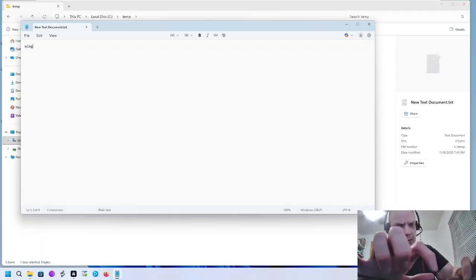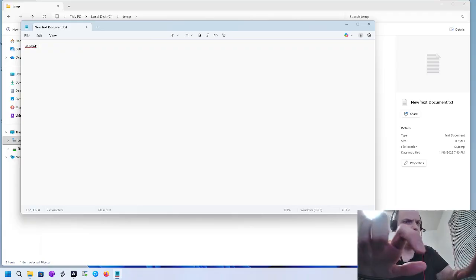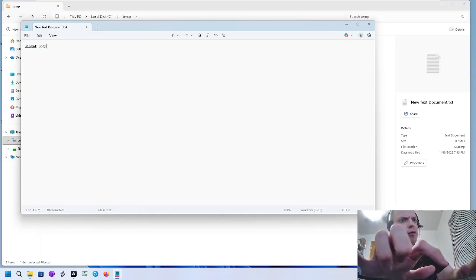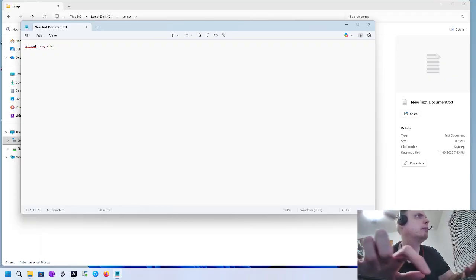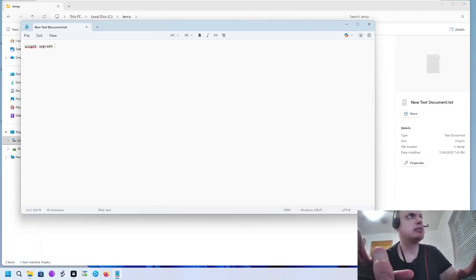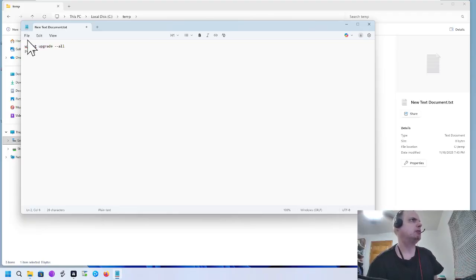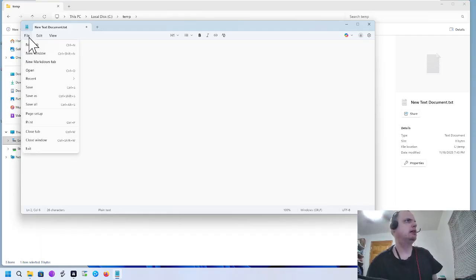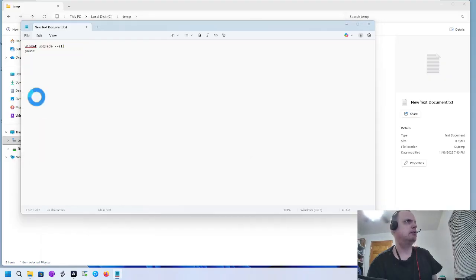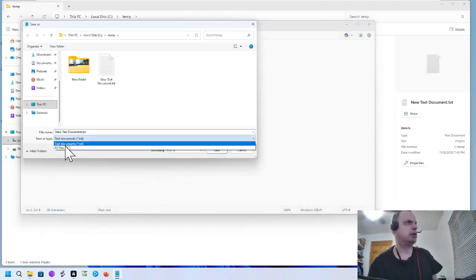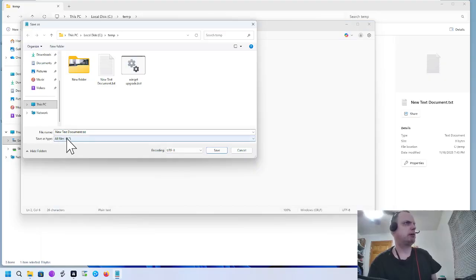And type in that same command, winget, followed by the word upgrade. But then I'm going to do space and dash dash all. And then new line. And then I'm going to put in the word pause. And then what I'm going to do to save this as a batch file is I'm going to save as, and then all types, all files. This is important. I want to make sure that I save as all files. And then I want to click on this right here.